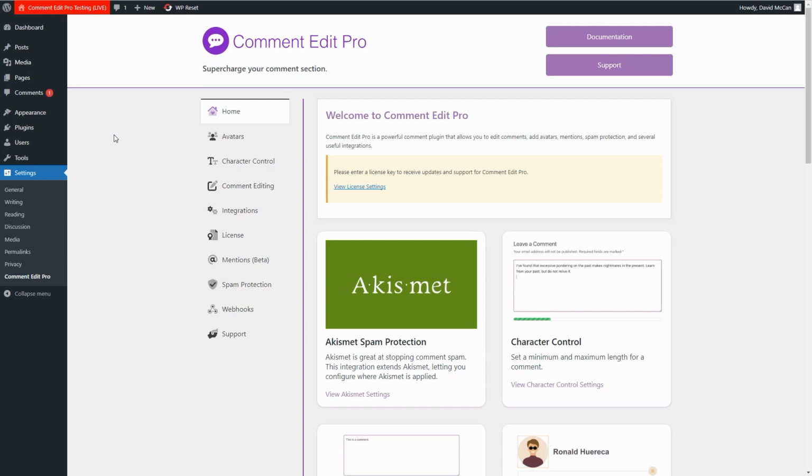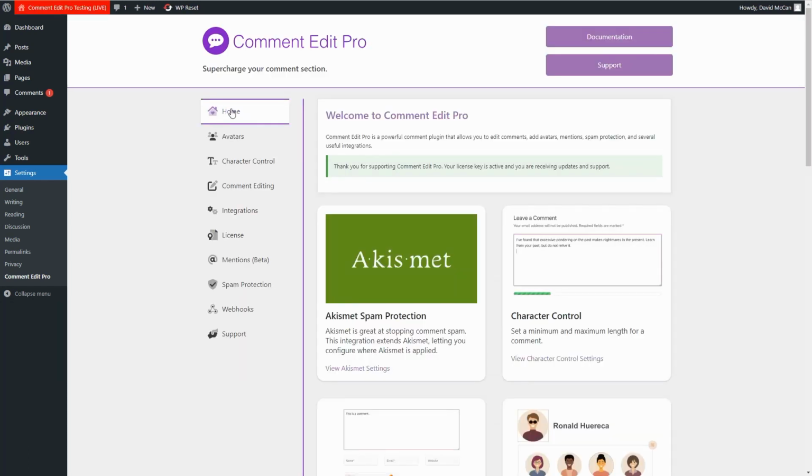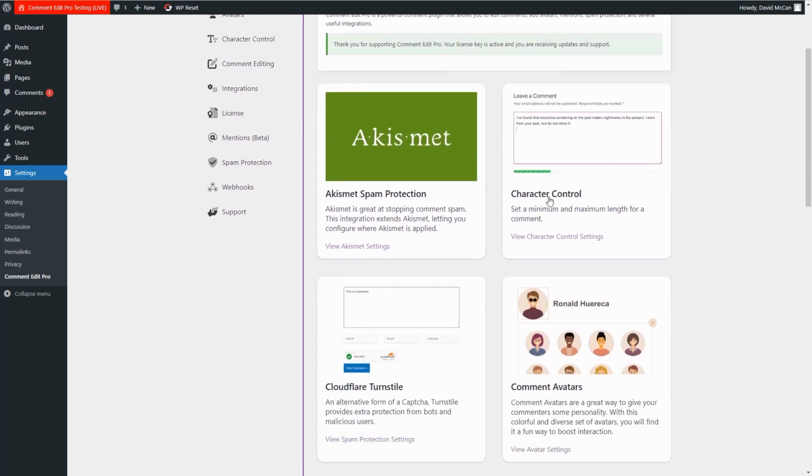I'm prompted to enter the license key, so I'm going to pause the video for a minute and enter the license key. Okay, I've got the license entered now. I'm going to go to the home section here, and notice that the Lite menu item now has been replaced with the Pro menu.